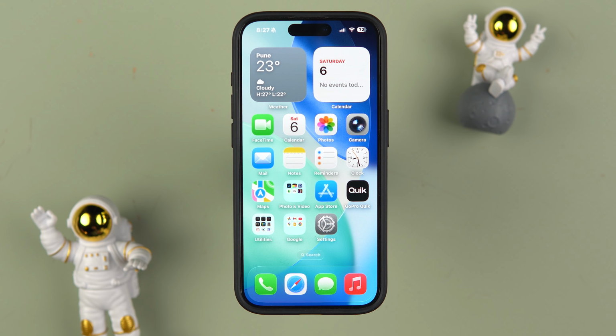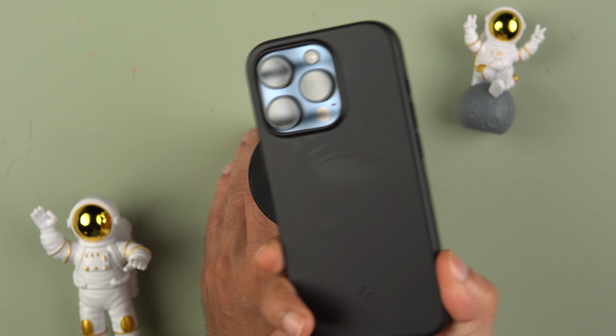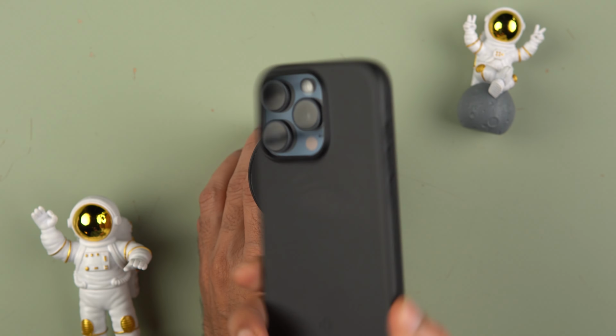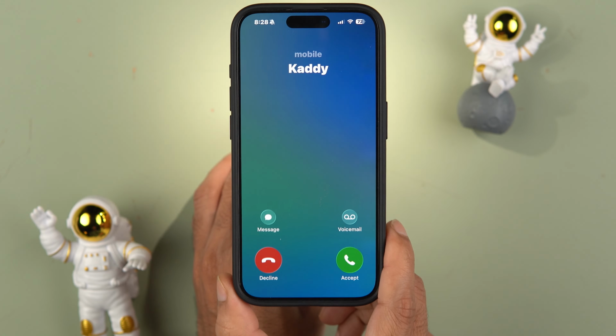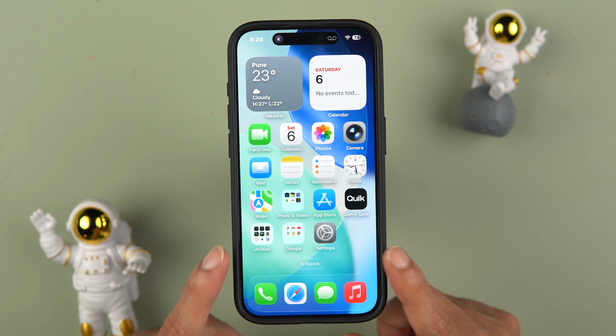So as I have turned on the setting, now let's try to call on my device once again. So I have made a call from another device, and now you can see I have received a call, but this time the flash is blinking, right? So this is how simple it is to turn on LED flash for calls on iPhone.